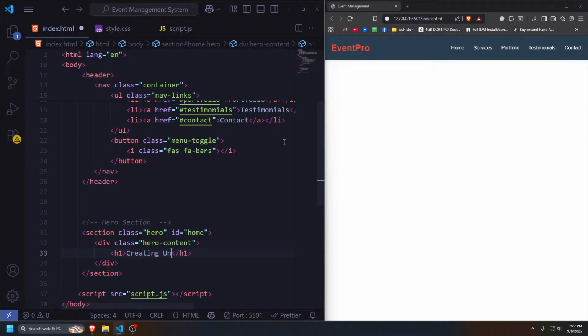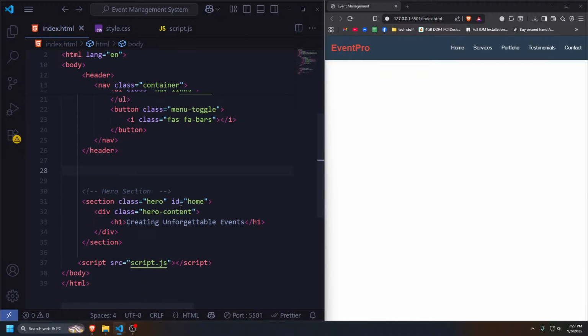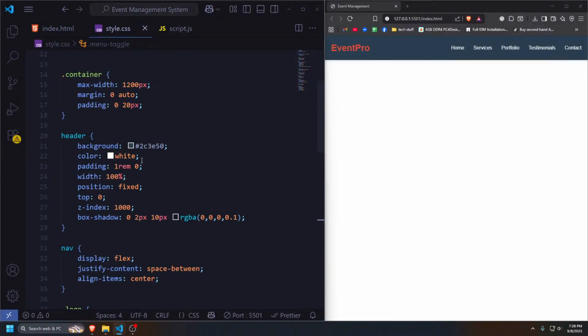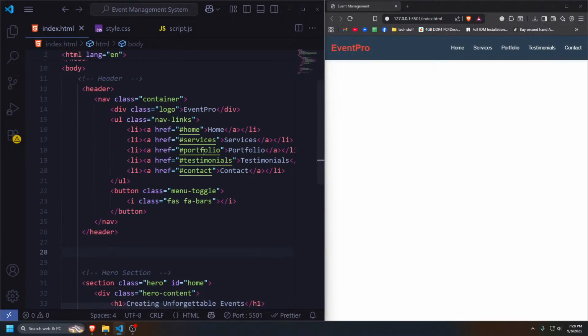Creating unforgettable. I'm just typing random things here. So this is just random dummy data. After that, did I just set the color to white? Yeah, am I inside the header again? No.